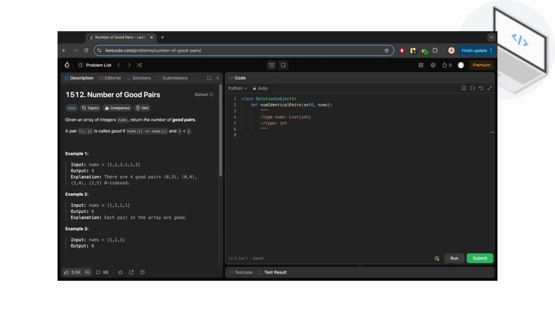It's pretty easy. We are given an array of integers nums, and we need to return the number of good pairs. So a good pair means that the values are identical in the list. And I'm going to quickly remind you how indexing works in Python.